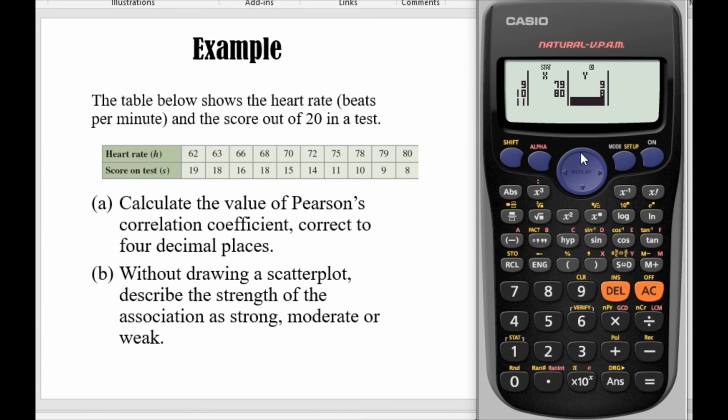Once data is entered, press AC, click on Shift and 1, select option 5, which is for regression, select option 3, which is Pearson's correlation coefficient, and press equal. So the value in this case is correlation coefficient is negative 0.9727 to 4 decimal places.